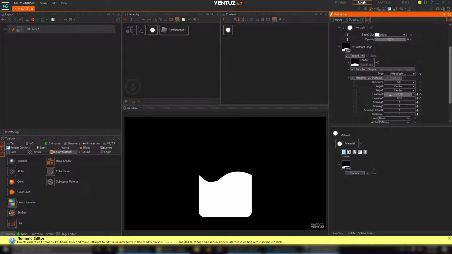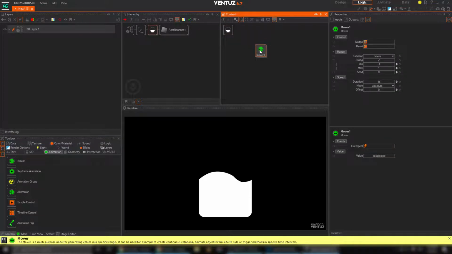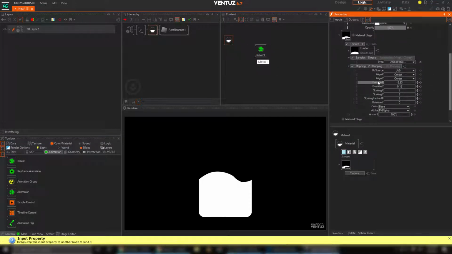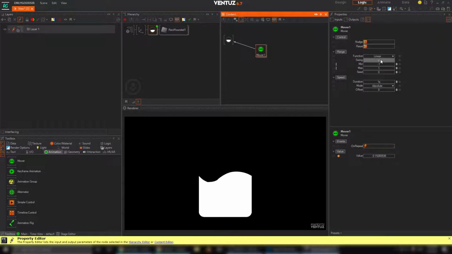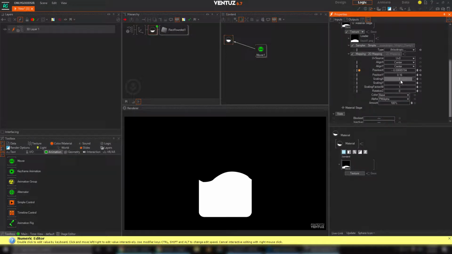To animate the X, we're going to use a mover. So you go to your animation tab, grab a mover, drop it into your content window, take the X position, drop it on the mover, uncheck swing. I want it to go the other direction, so I want it 1 to -1, and I want to slow this down, so maybe 3 seconds, maybe 5 seconds. You can just play around with that. There we go, that'll do for now. Then if you click on our texture here, you'll see now it goes up.